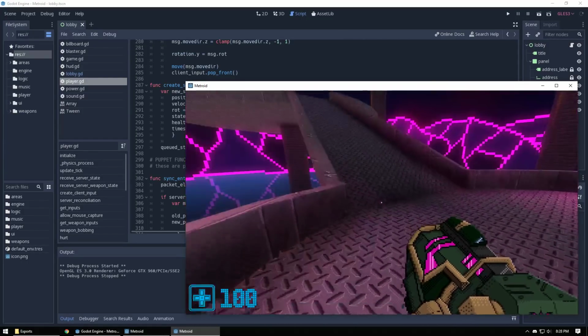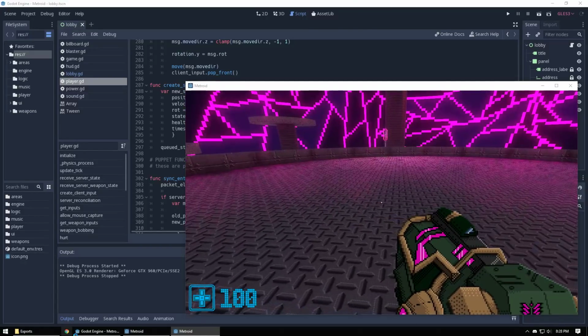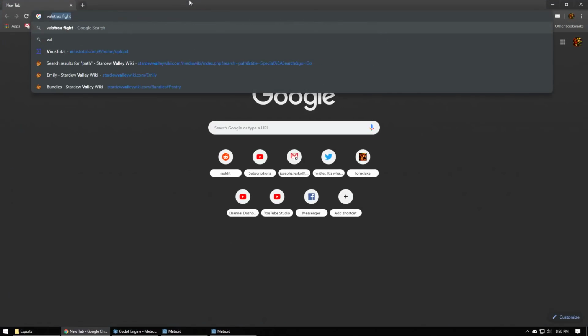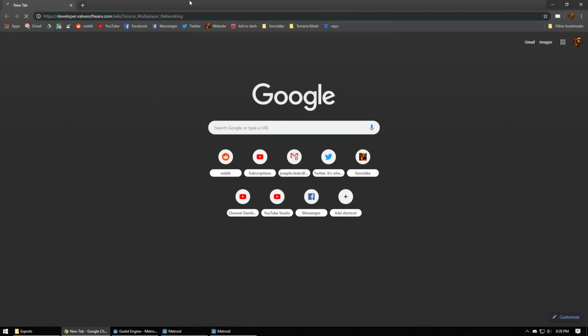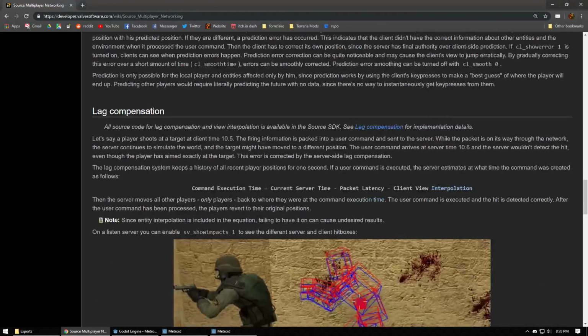Bullets need to think and sync. Someone put an article up years ago about how TF2 handles that problem. Valve themselves put up Valve networking. Here, Source multiplayer networking. This is where I got a lot of my information from. And yeah, lag compensation.